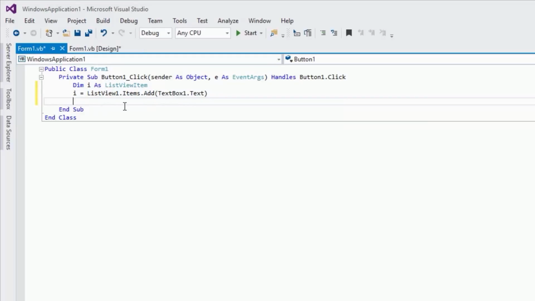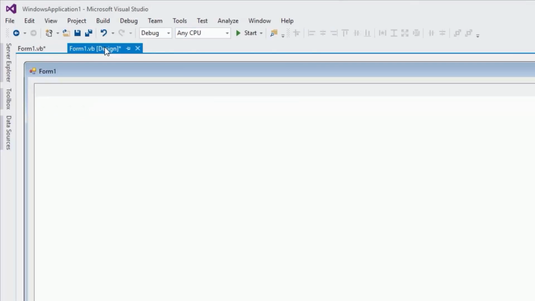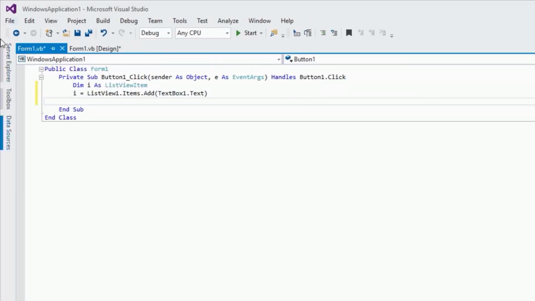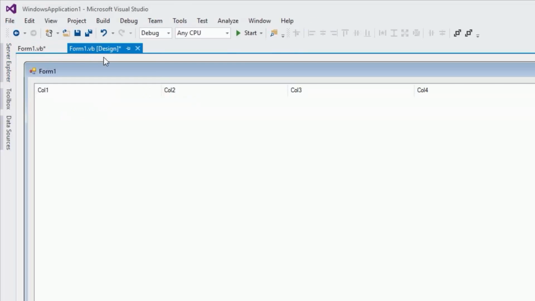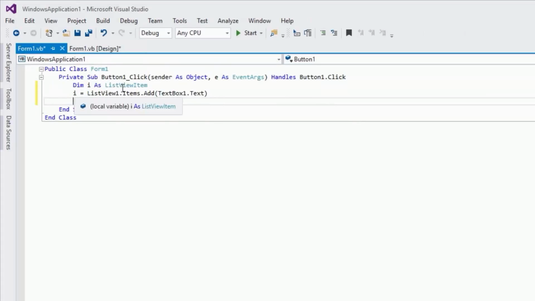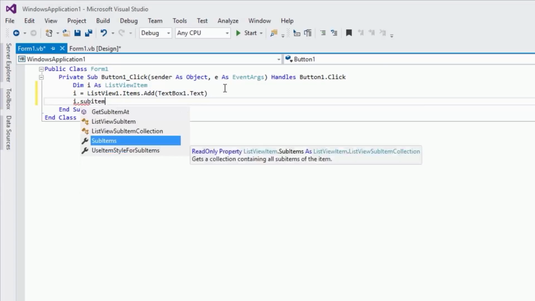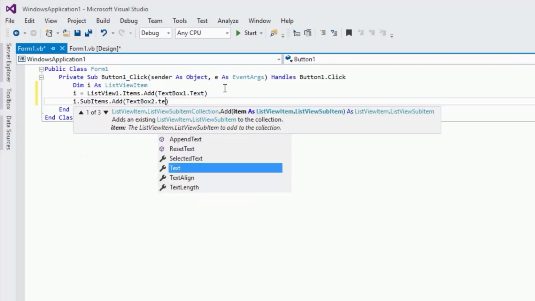And you don't have to use a text box. You can use any string or any source of a string as the text that you're going to add to the list view. You just have to put that into these brackets here. And the reason I did I equals and then that code is because we need a way to refer back to this item that we're adding, so that we can add the sub items or the next columns, and we use I to do that. So now stored in I is this item that we just created. So what we're going to do is I.subitems.add, and then text box 2.text.